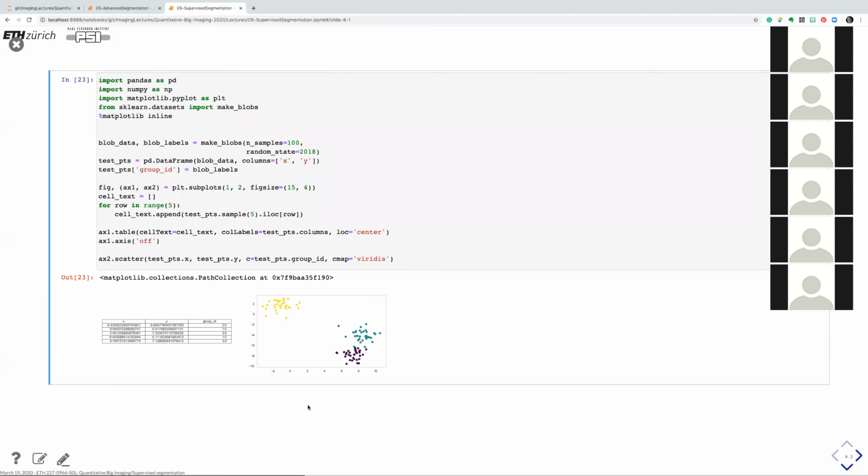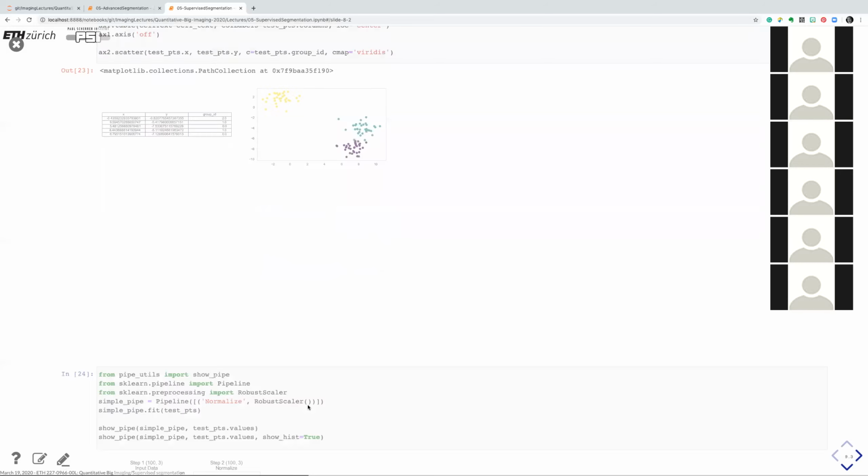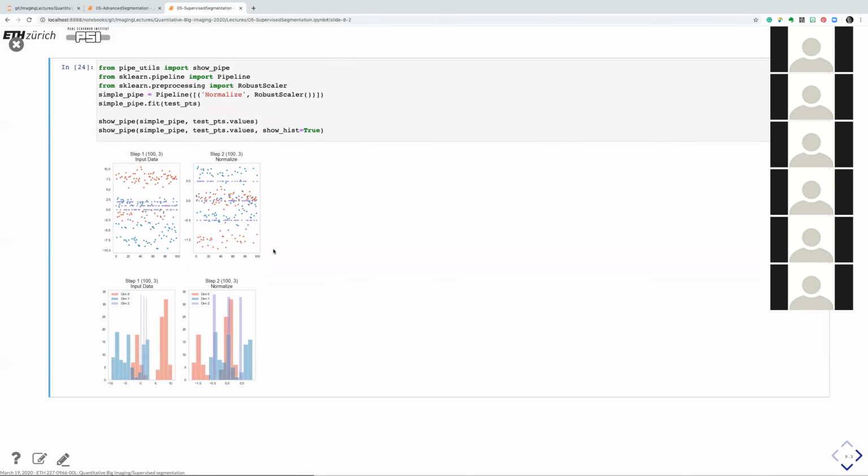So again, let's get our beloved blobs. And now we create a very simple pipeline where we just have the robust scaler. It's a rescaling module that is added to the pipeline. So what it does is essentially it computes the median value of the data, and then it normalizes around that point, I think using the standard deviation. So that is more insensitive to outliers in the data.